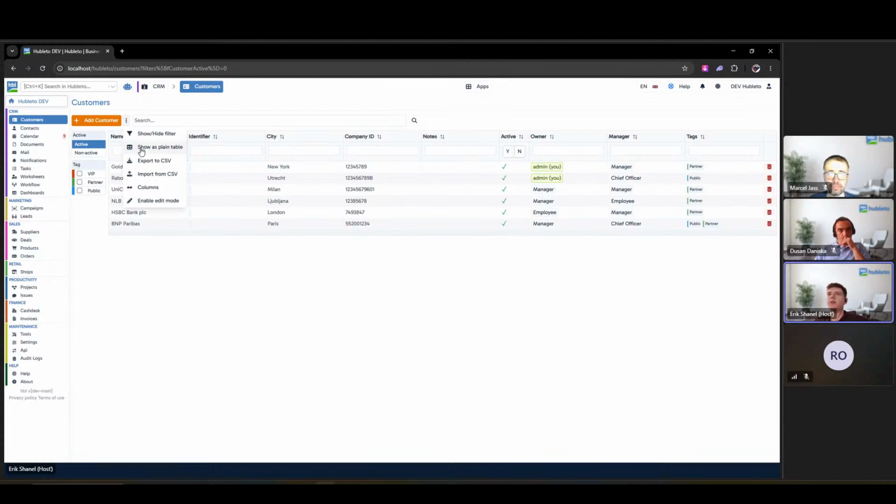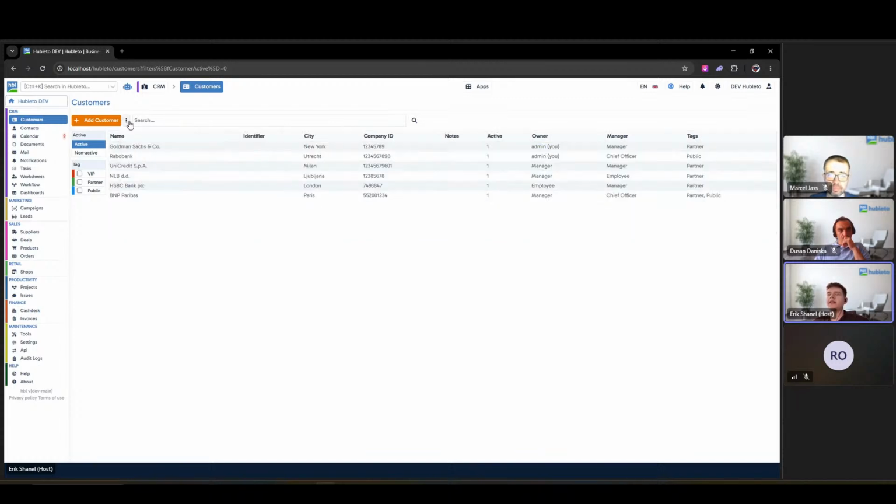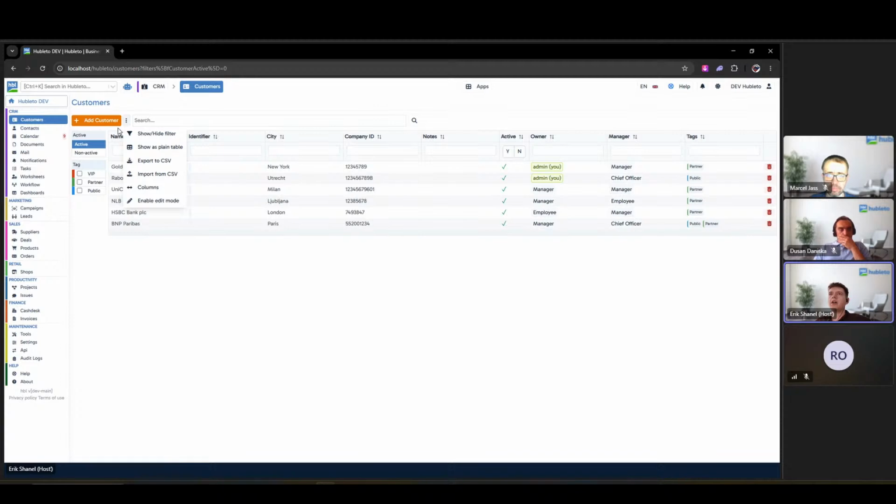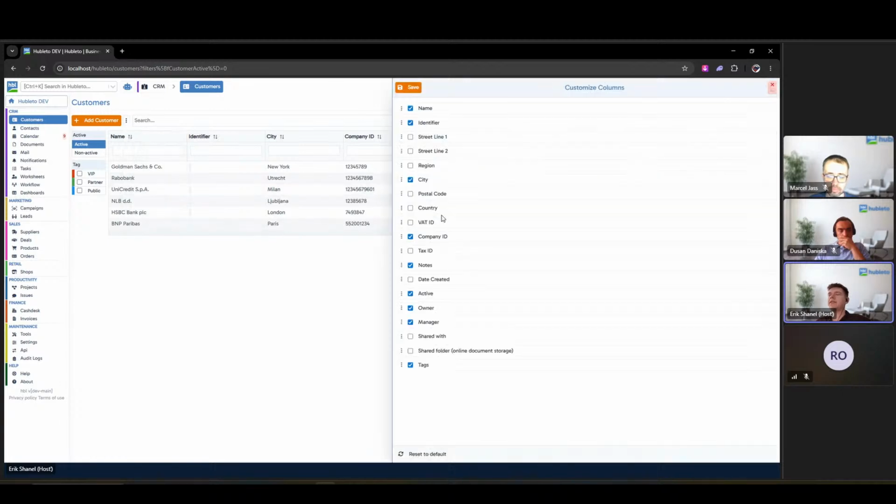Under that is an option to show the table as a plain table. This saves you some space, but also takes away all the searching or sorting functionality. It's just a cleaner and simpler view. Under that, there is an option to export the entire data from this app to CSV or to import from CSV. Then there is the option to add columns, so columns that are not visible yet, but can be chosen to be visible on this preview.